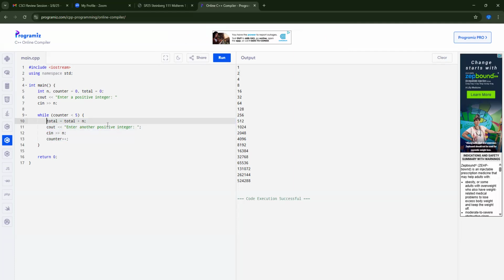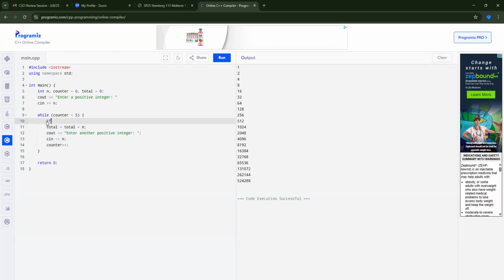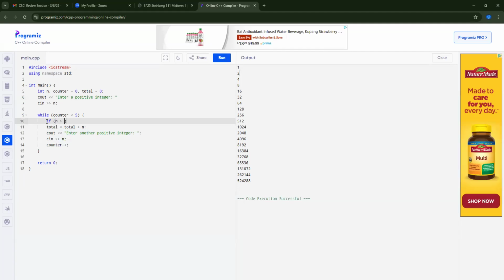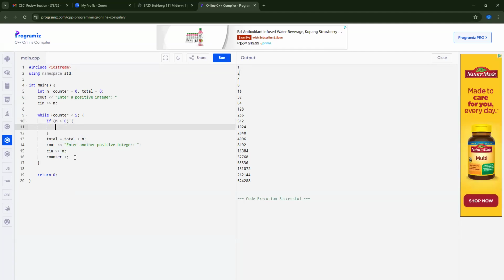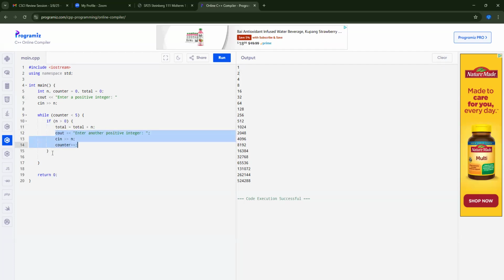However, that's if they enter a positive number. What if they enter a negative number or a 0? Right? And we're just assuming that 0 isn't positive, right? So this is if n is greater than 0, we want to do this. Otherwise, that means the number they entered is negative or 0. We want to prompt it again. Cout, enter a positive integer.